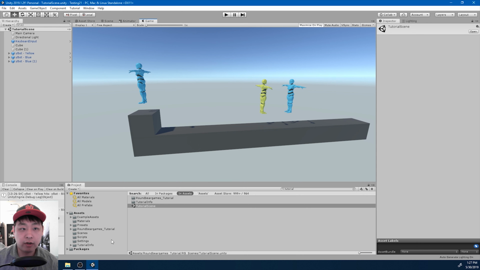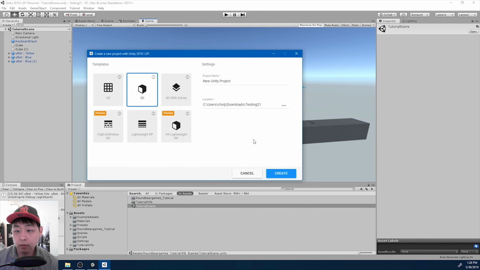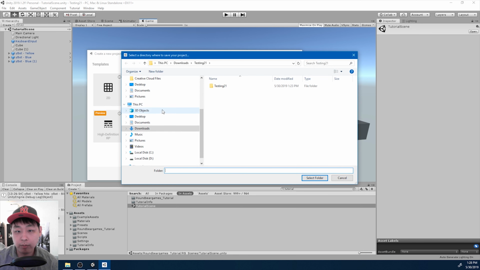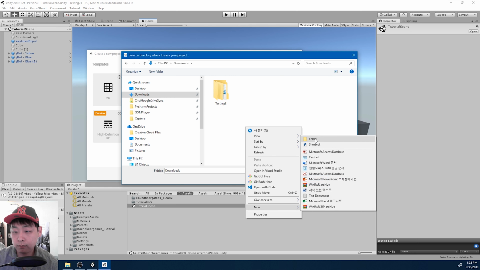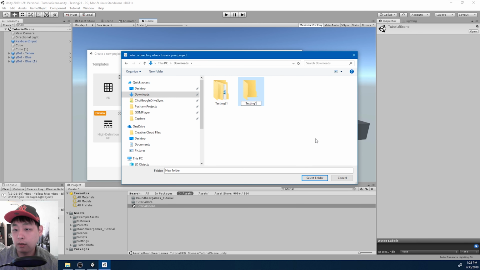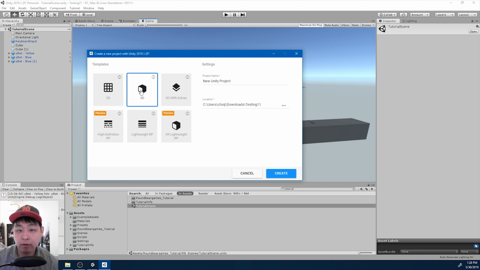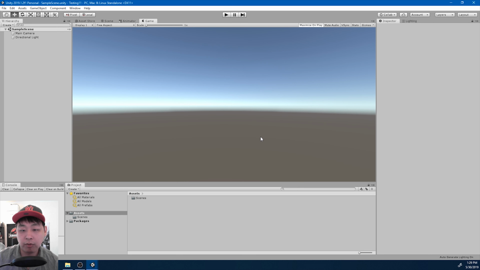I'm going to go back to Unity, File, New Project, and I'm going to pick a folder. Testing 11. Select your folder. And this time I'm going to choose the default 3D template. Name your project, whatever you want, and create it. So here's a brand new Unity project that uses the default render pipeline.